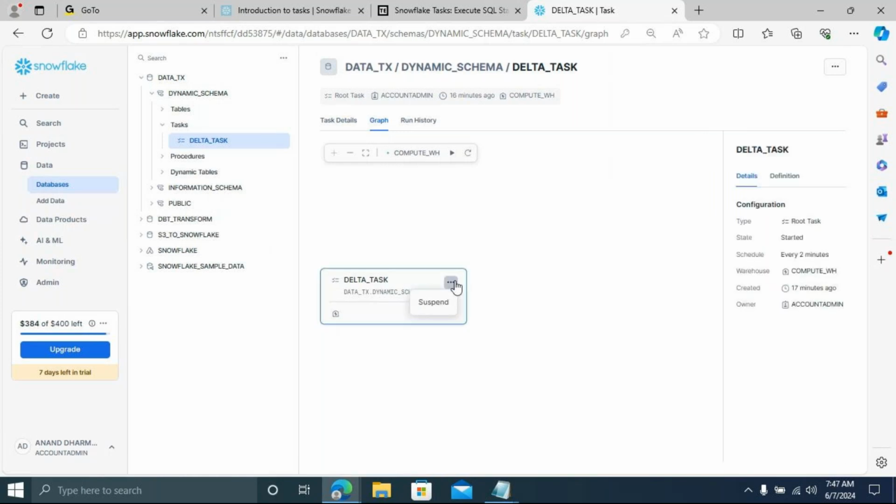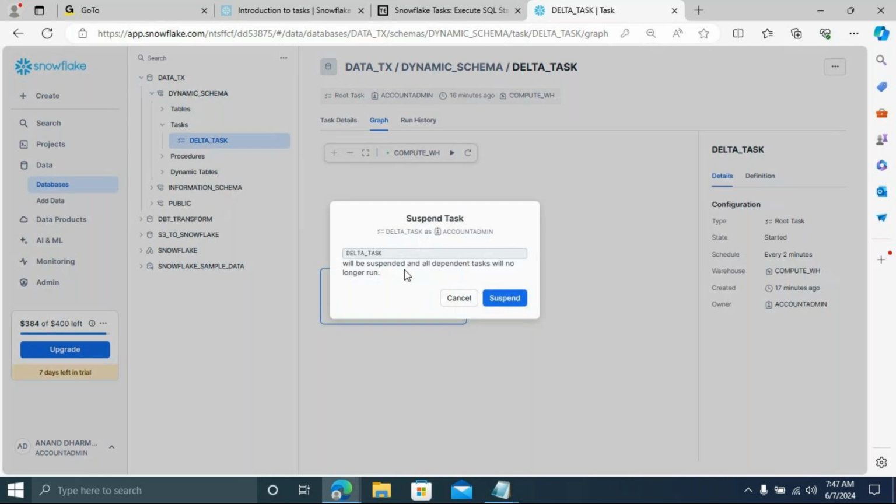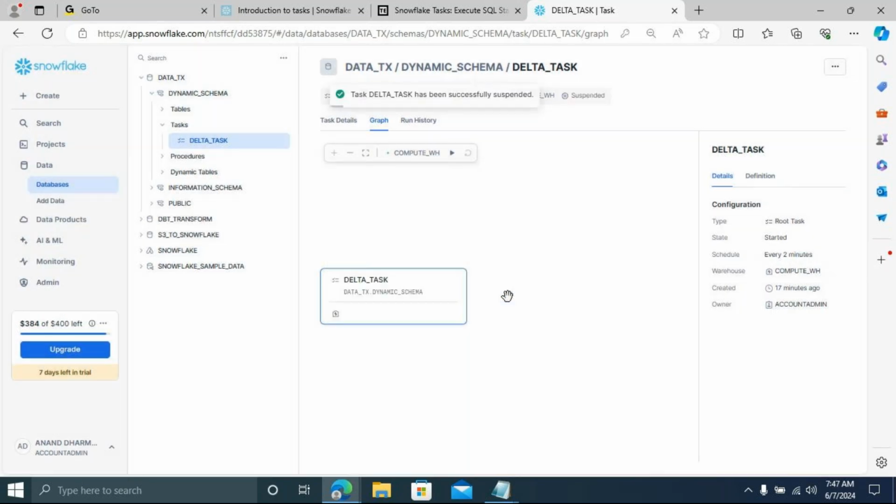You can click here, and from here itself you can make it suspend, or in the DAG itself you can make it suspend. What I'm going to do is just suspend here. See, if you are not suspending it, what will happen? It will take the resources unwarrantedly, and they'll charge you credits.